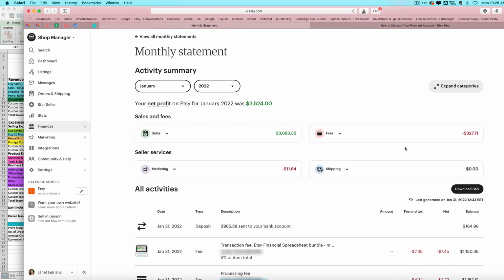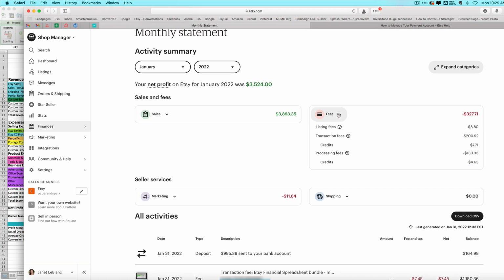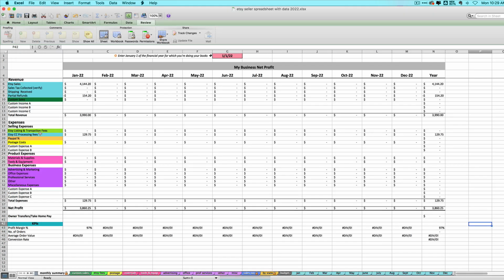So the first thing you see on the screen is a breakdown of your sales and then the 3 types of expenses that you have selling on Etsy. We're concerned with this fees area right here. You want to click to drop down this fees box and you want to enter your listing fees and your transaction fees on the appropriate area of your spreadsheet. The processing fees and the credits against them you have already imported in right here when you did your copy and paste of your order CSV.